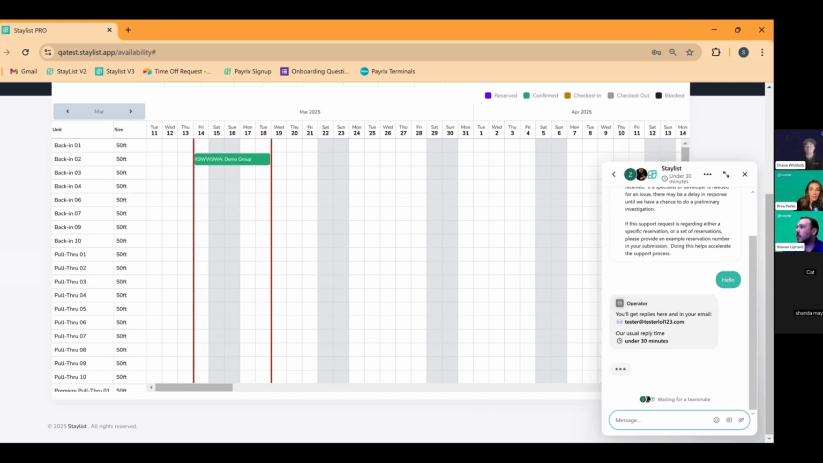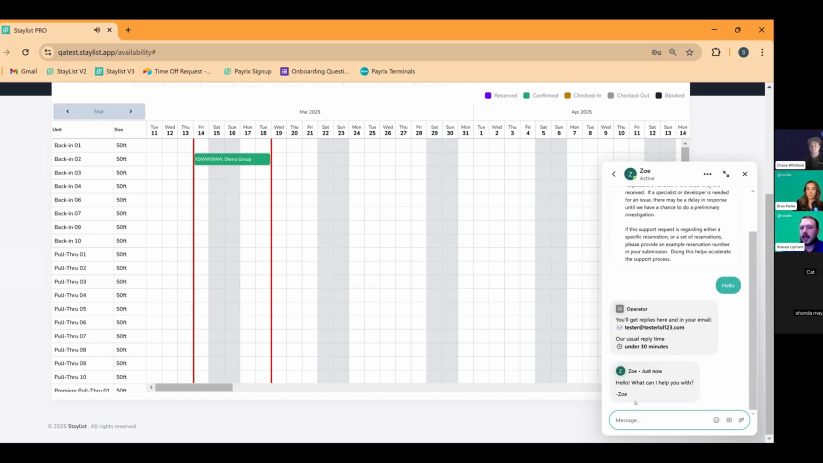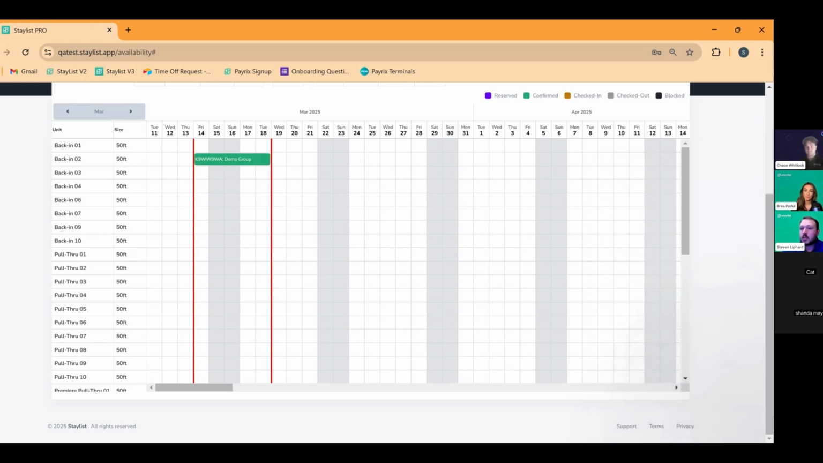Doesn't look like we have any right now, Stephen. All right. So you see those dots, and there we go. So Zoe just replied to us. So with that, Bree, I will pass it back to you.